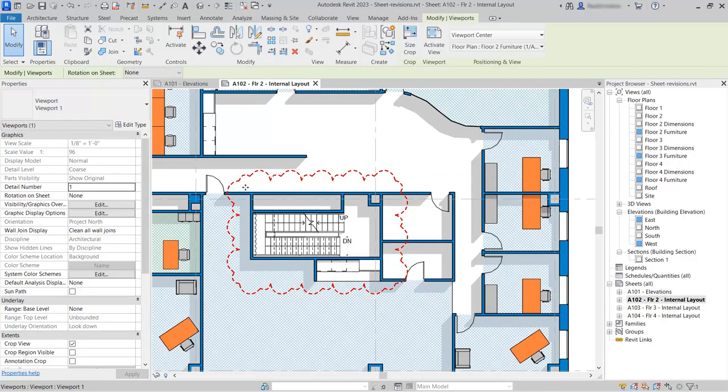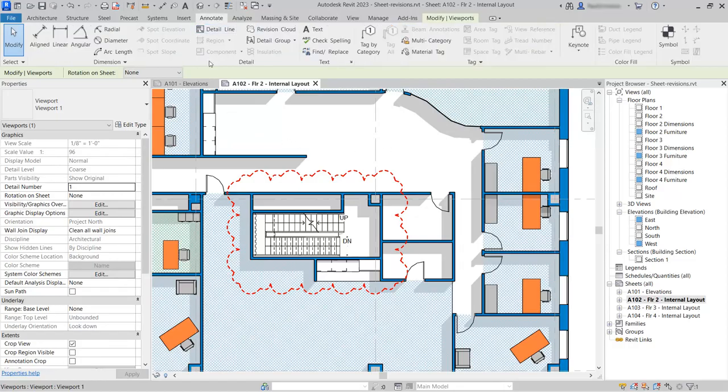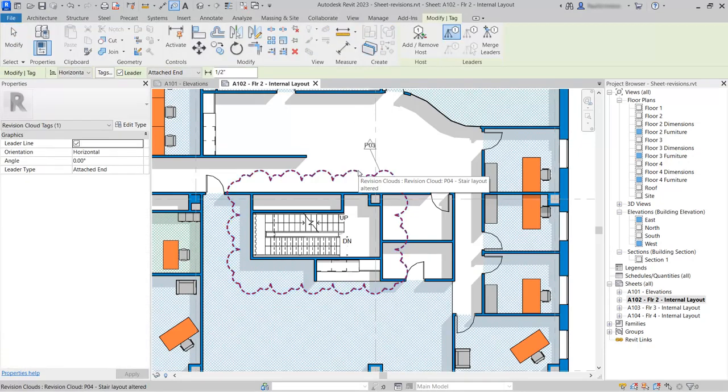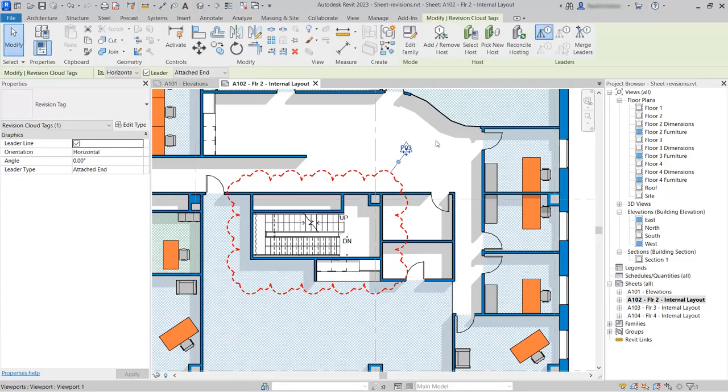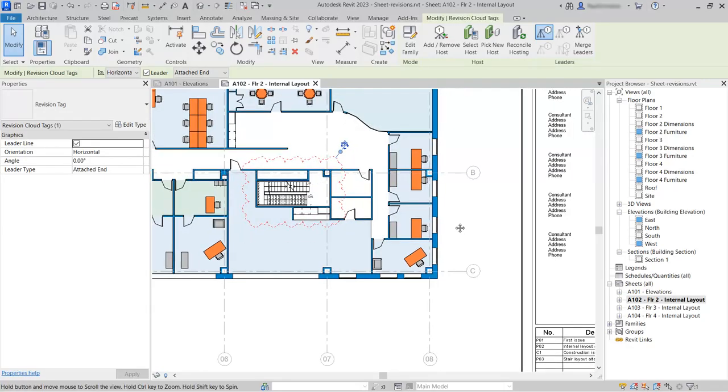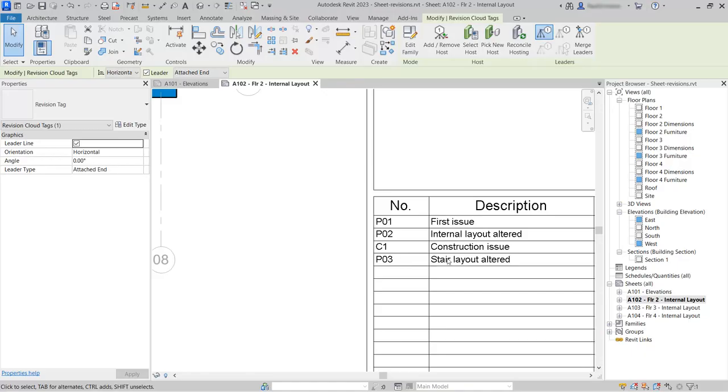Now we can see that that cloud has been placed. We'll go to the Annotate ribbon tab again, and from the Tag panel here, we'll click Tag by Category. And now we can come and select the Revision Cloud. And we can see now that that tag has been added to that revision cloud, indicating that it's revision PO3, which corresponds to the revision schedule on the sheet here.